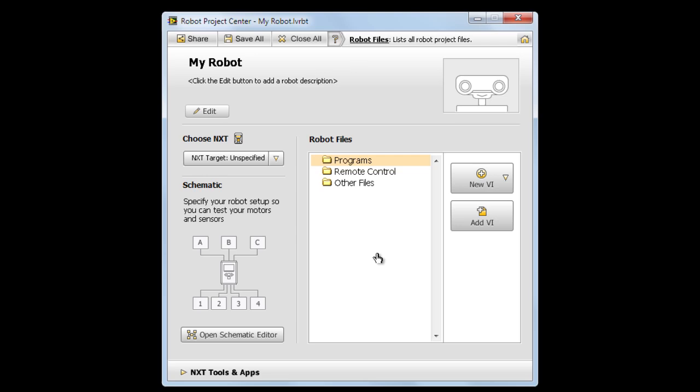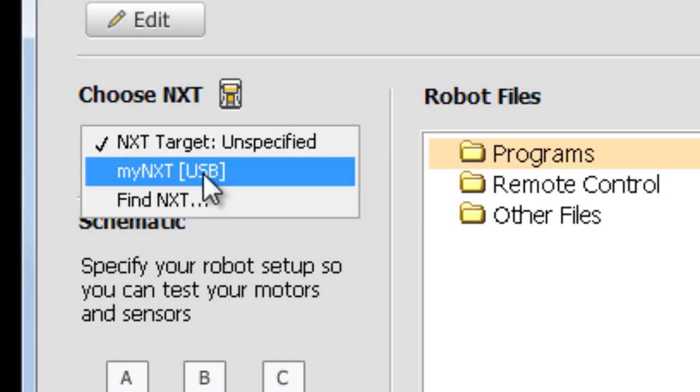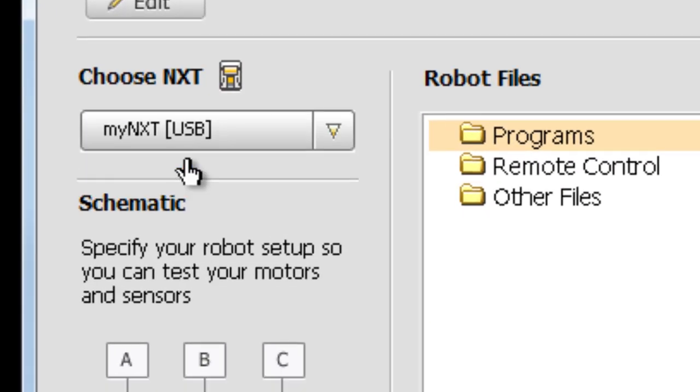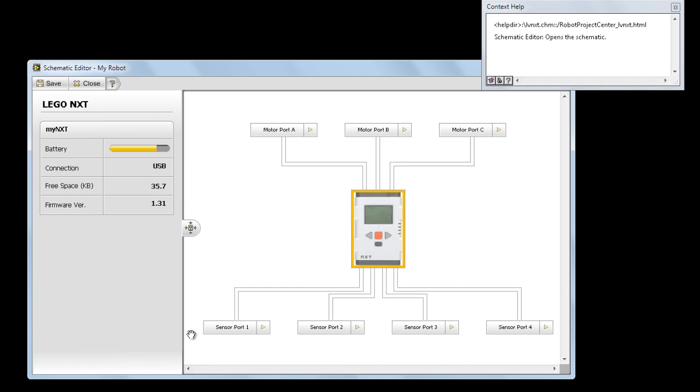When you create a new program, the next thing that comes up is the Robot Project Center. This is the place where you can manage everything about your robot. To configure and test your robots, use the schematic editor. Let's check it out to see how easily you can get your robot moving.